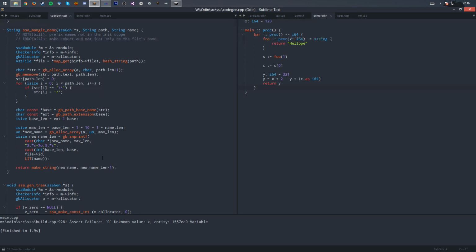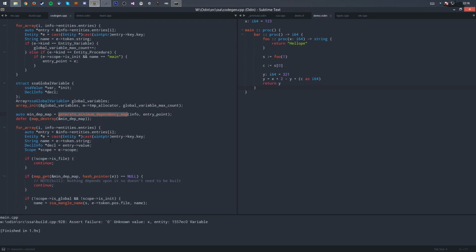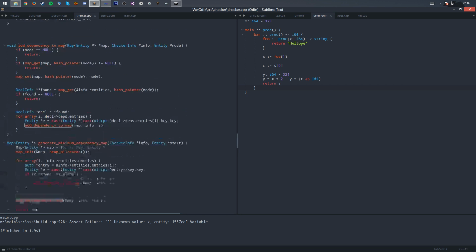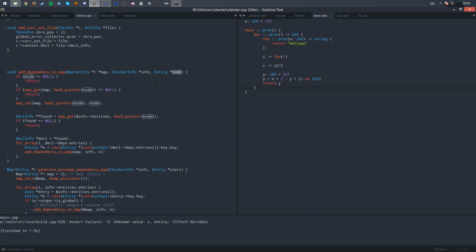So does it actually depend on that? So how do I know what dependencies are? Let's go to where the definition of that is. We're looking for all the entities. First, no, we're going to add all the ones in the global scope. That's what we're going to do. Then we're going to add wherever the start position is. So we've got a node. We're going to get that. Okay. I'm going to get hash node declaration info. We're going to look for all the dependencies. Add dependency to map.